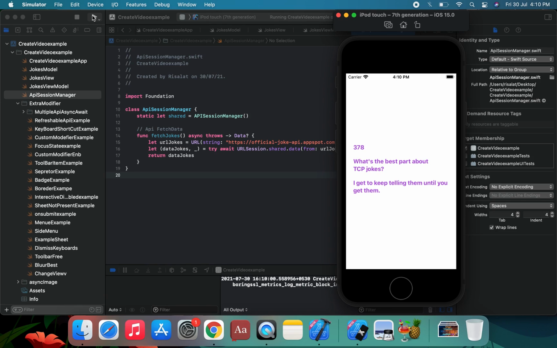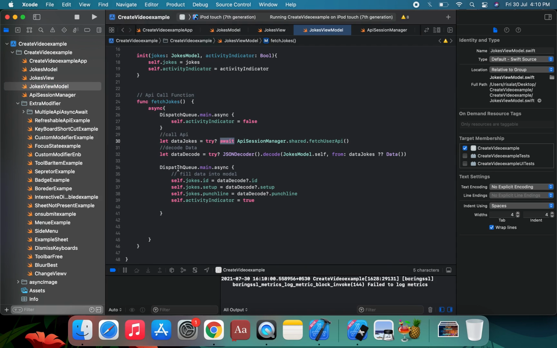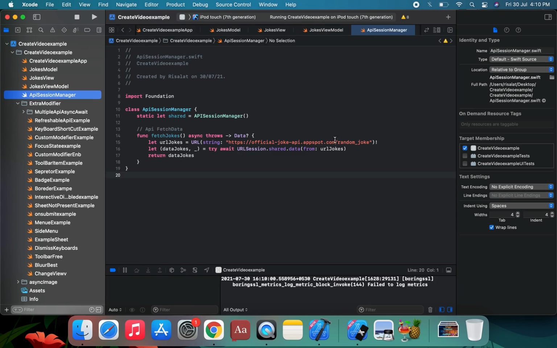So thank you for watching this. We have shown you how to call an API using async await in SwiftUI. This is a view model calling async await in this function, call API async await, and an async block calling this data, marking this function async in the UI.